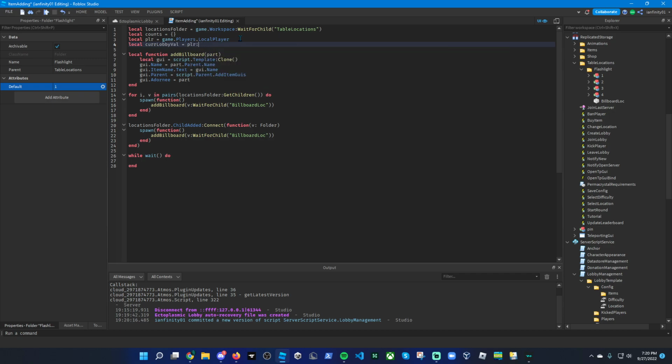Player, wait for child current lobby. I'll say local lobby is lobby value dot value. If lobby then, I don't have to put an else. If there is a lobby, I'm not sure if I'm going to be needing this.